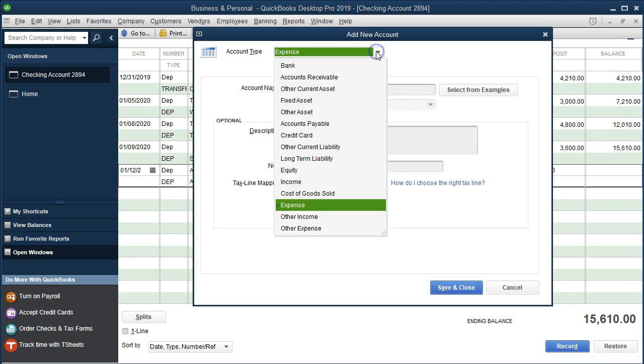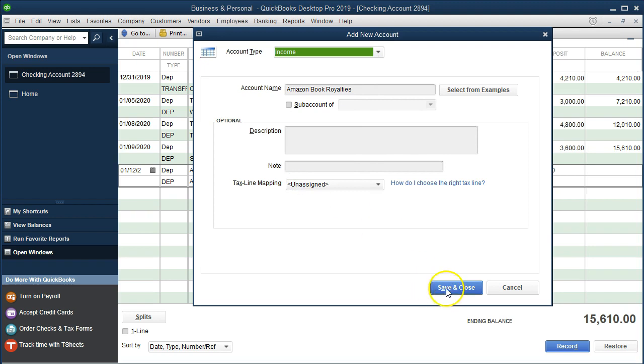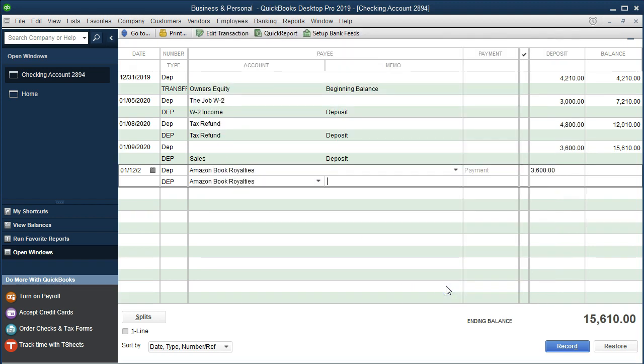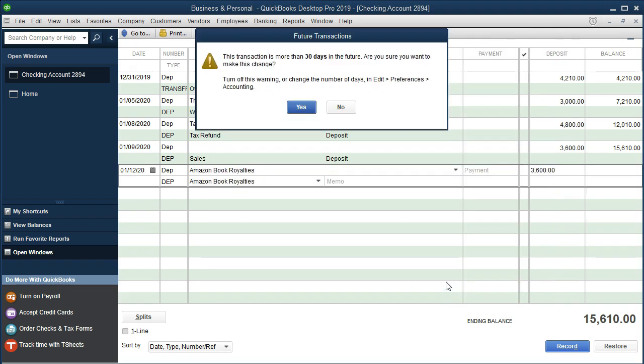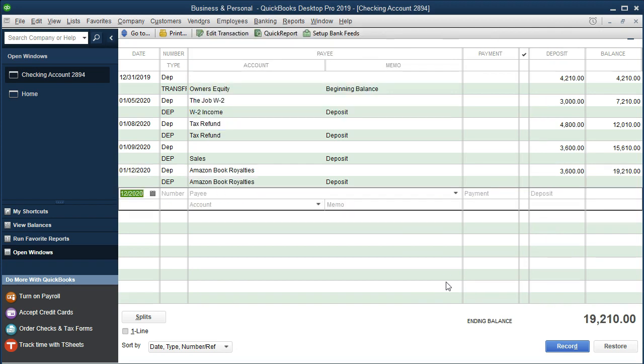It's not going to be an expense type account, but an income type account. So we want to make sure to select that correctly, and that'll be that. So we're going to say enter and OK.